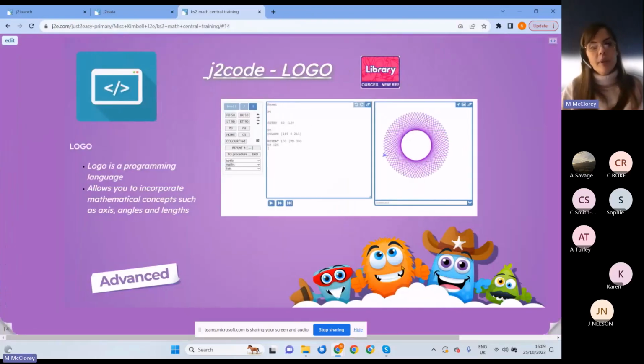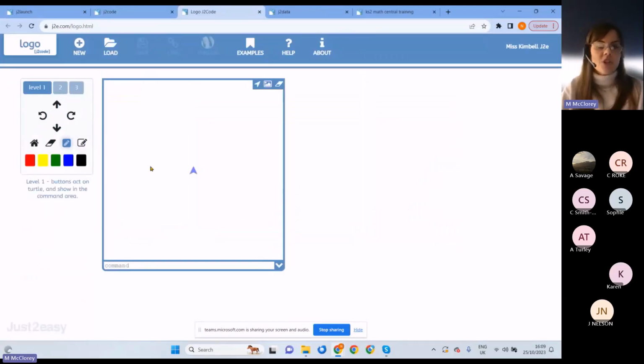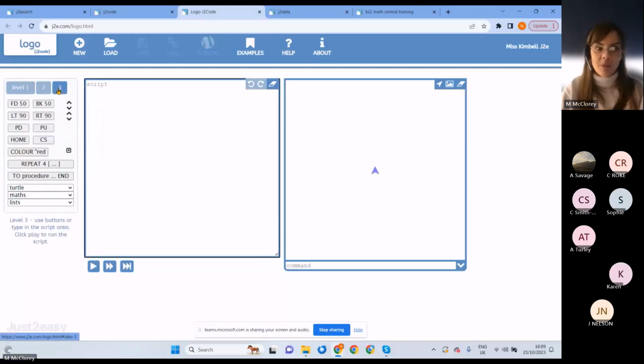J2 code and logo. So logo is one of our coding offerings. So here it is here. It has 3 levels. It says it's Key Stage 1 to Key Stage 3. I would never use this in Key Stage 1 personally. Depends how high level your students are. There is a level 1, level 2, level 3. Level 3 is the most terrifying looking one. But actually, once you get your head around it, it's not too bad. We've got things like forwards, backwards, left, right, pen down, pen up, home, clear canvas or clear script, colour and repeat. So I would teach this using things like polygons.